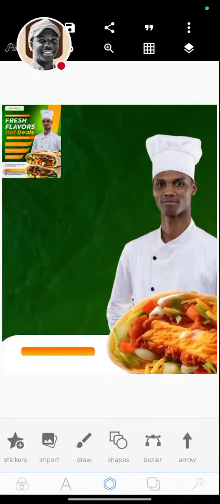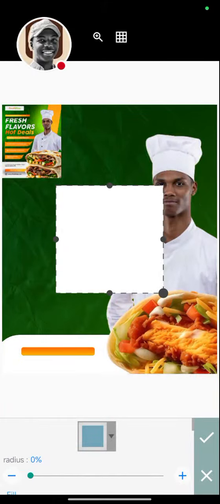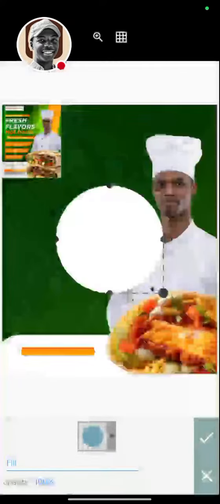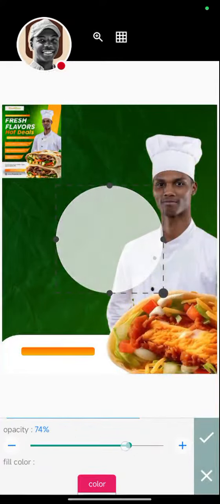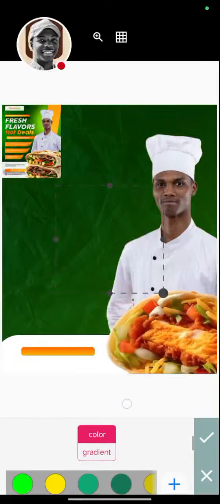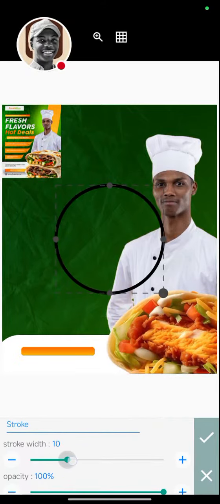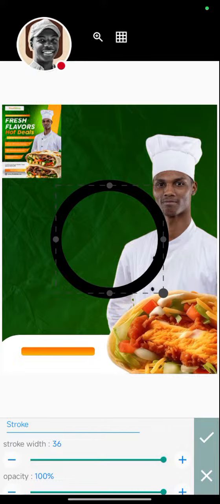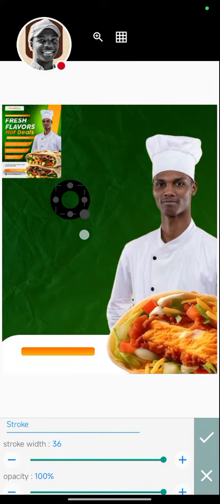So now all you have to do is import a shape, a circle shape. Then you reduce the opacity, increase the stroke to 100, and reduce the size.